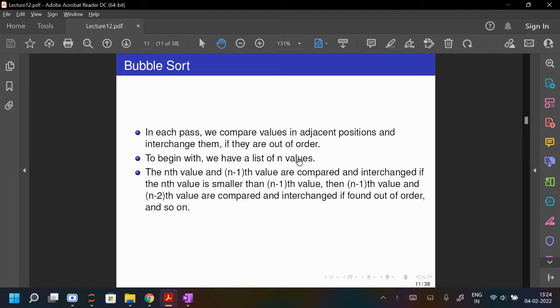To begin with, we have a list of n values. Suppose we have a list of n values, and the nth value and the n minus 1th value are compared and interchanged if the nth value is smaller than the n minus 1th value. So both values will be interchanged if the nth value is smaller than the n minus 1th. If they are not in ascending order, then you interchange those two values, and then the n minus 1th value and n minus 2th value are compared and interchanged if found out of order, and so on. You will do it like I have shown you in the process.